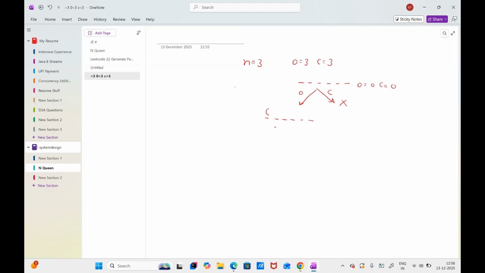Then furthermore, here open is equal to 1 and close is equal to 0. Furthermore, 1 2 3 4 5 6. So this branch is for open, this branch is for close. We have open. Can I add one more open? Yes, that is possible. Open is equal to 2, close is equal to 0. Here 1 2 3 4 5 6. Already added open. Can I add close?